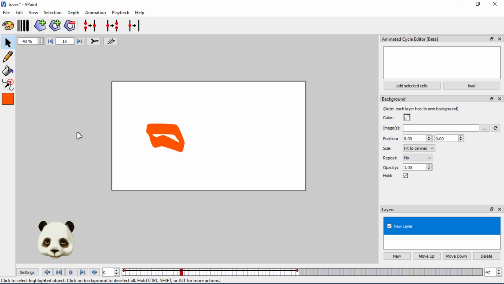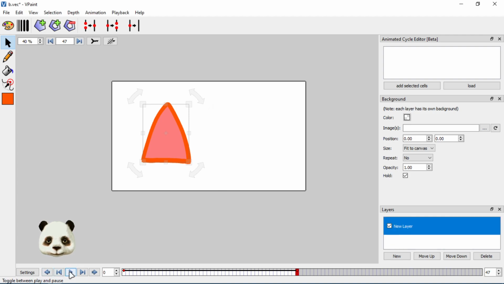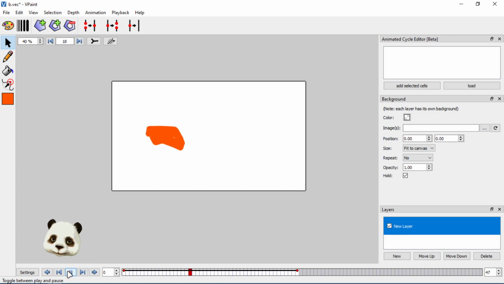Of course, we can maybe, I don't know if you can move a frame, but maybe you can copy it somewhere else, or you can change the number of frames here. We can do loop, subframe, subframe in-betweening. Yeah, I'm not sure. Still quite interesting.